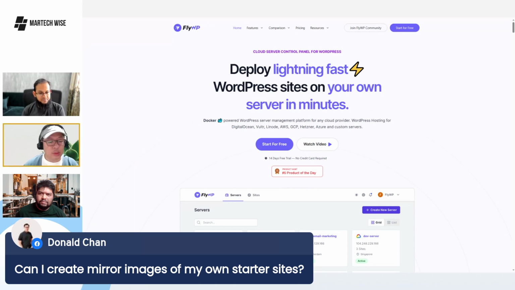So we also want to add that as well, per site, per server permission management. Okay. One question for myself: can I create mirror images of my own starter sites? For example, if I spin up a specific WordPress site, I configure it exactly the way I want, and I use it as a starter site for my future web builds. Is there a way to kind of hide it somewhere and then use it to spin off something, or do you guys support something like that?